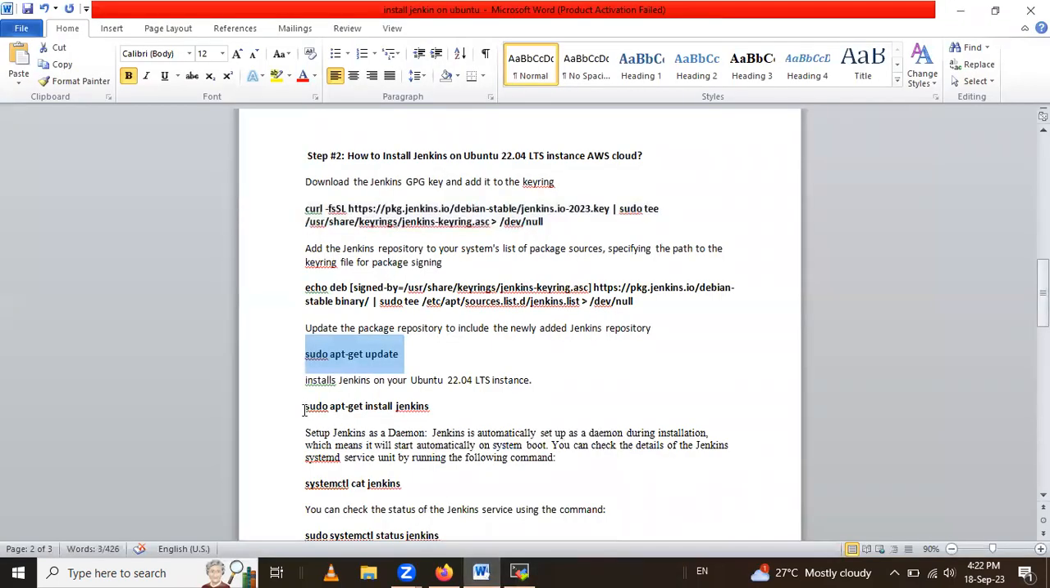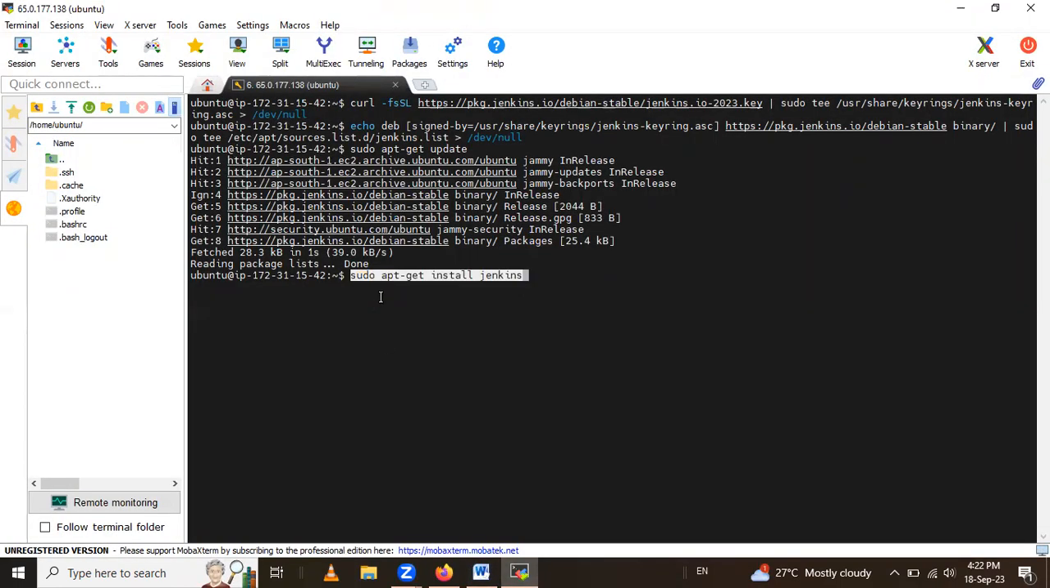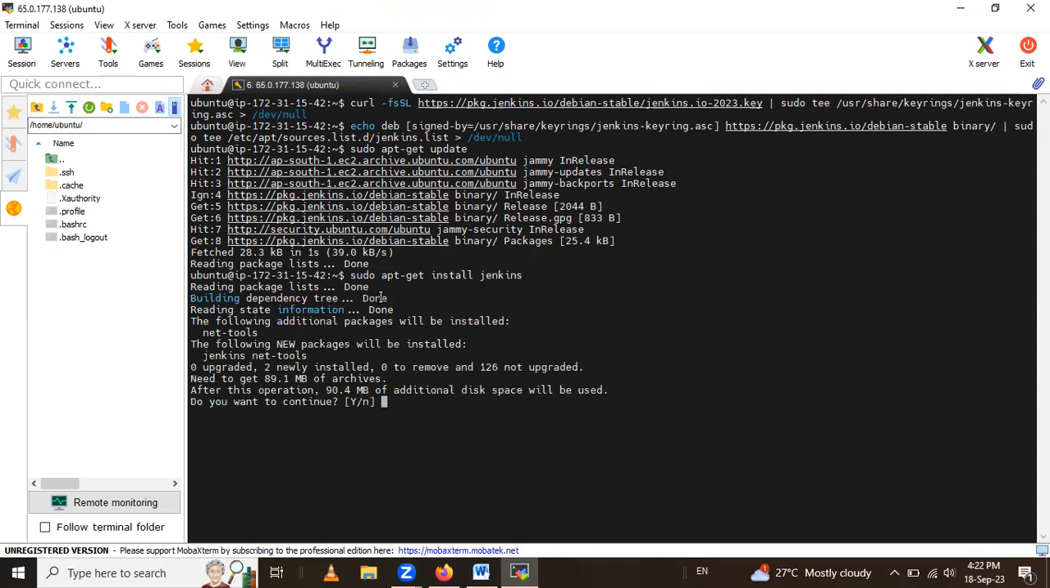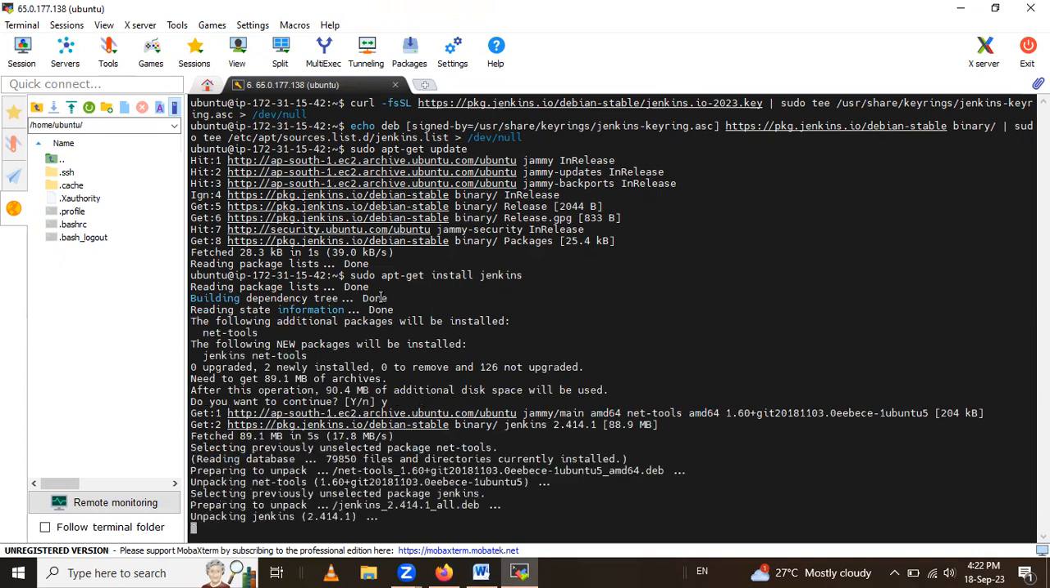Okay, after that we have to install Jenkins on our instance, using sudo apt-get install jenkins. So enter here, and you can press Y and enter. It takes a couple of minutes. Then let's wait for this command to finish running.